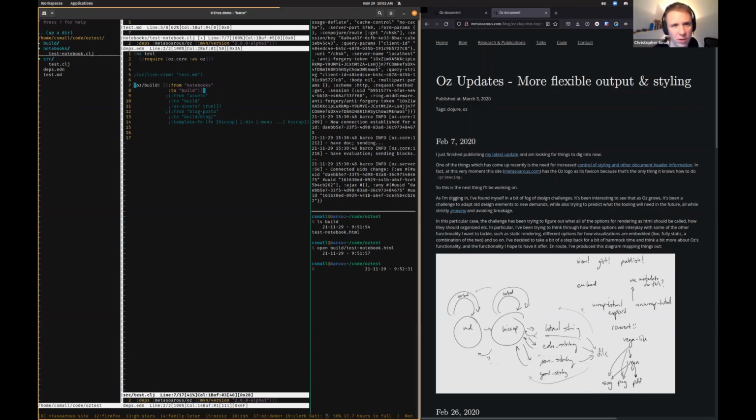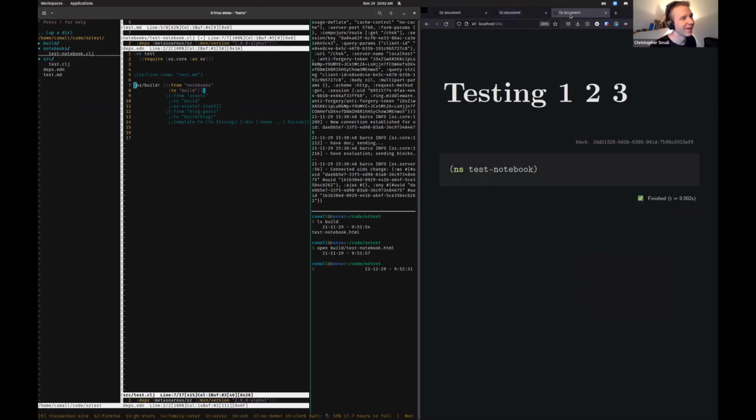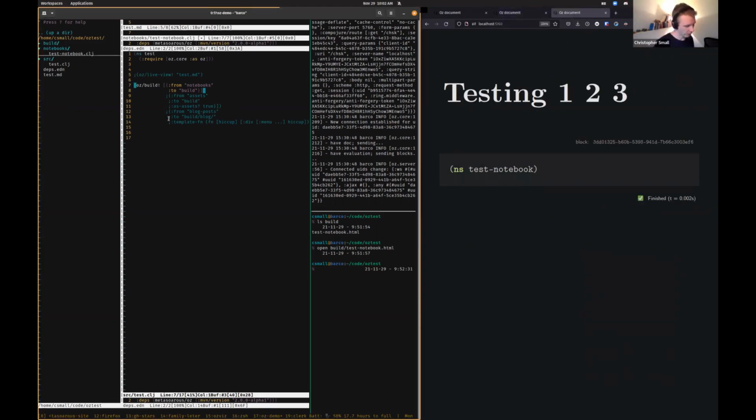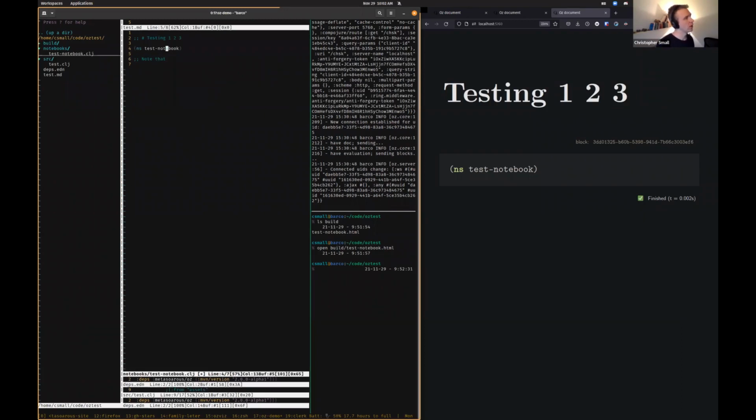Oh, and hold on, I need to pull over the, sorry, just a minute. Too many tabs open here. Here we go. Okay, so the file in question is test notebook. Where is it? Oh, here it is. Okay, great. So here we have a Clojure file.